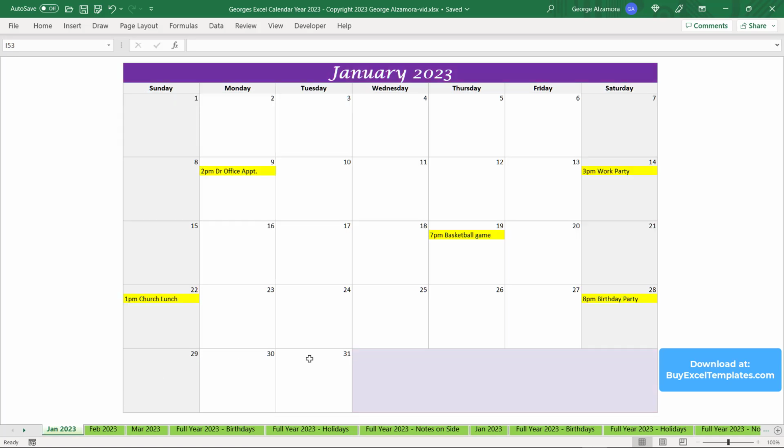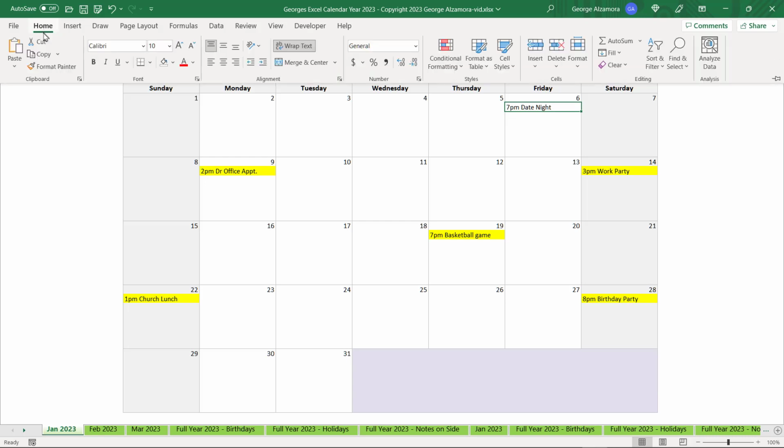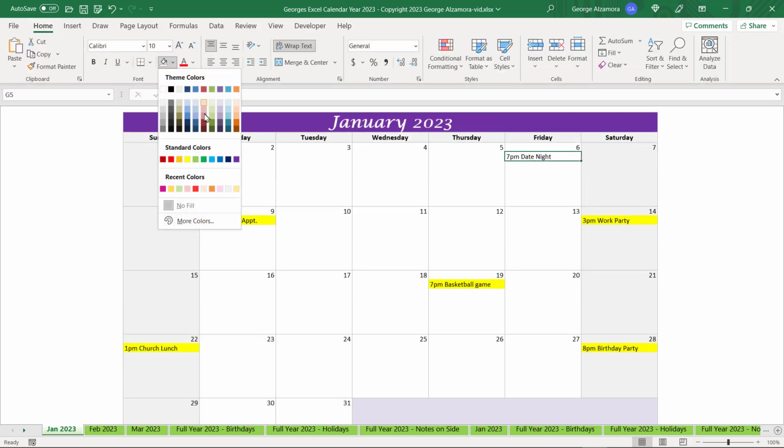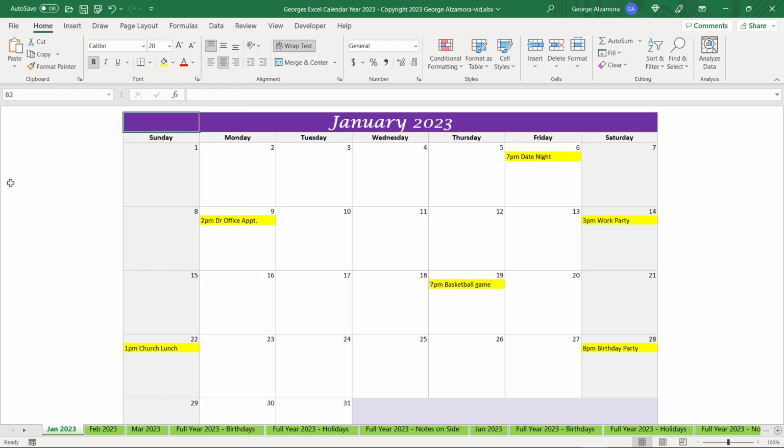Let's go back to January where I've entered some sample information. It's really easy to enter your own information. You just go directly to the date that you want to schedule something, and then you type directly into the cell the event that you want to add. You can also change the formatting to whatever colors and fonts that you like because the software is completely unlocked.